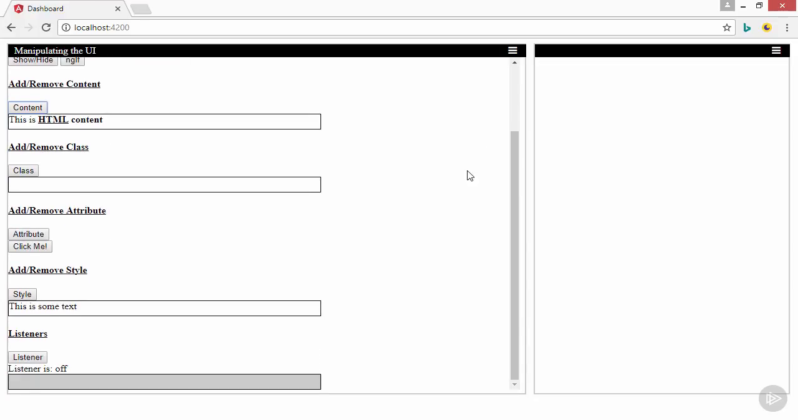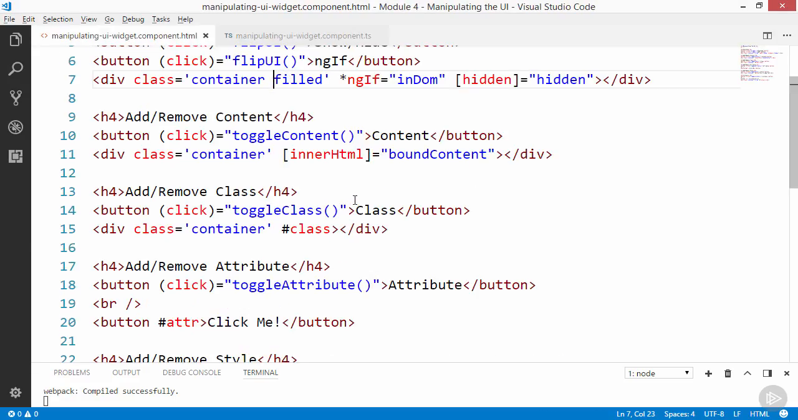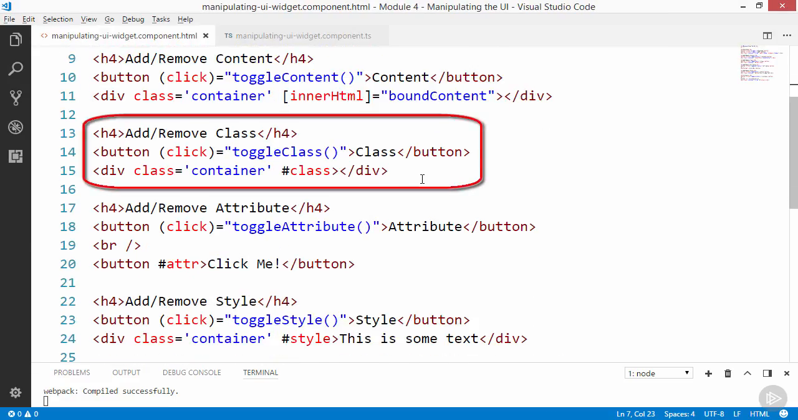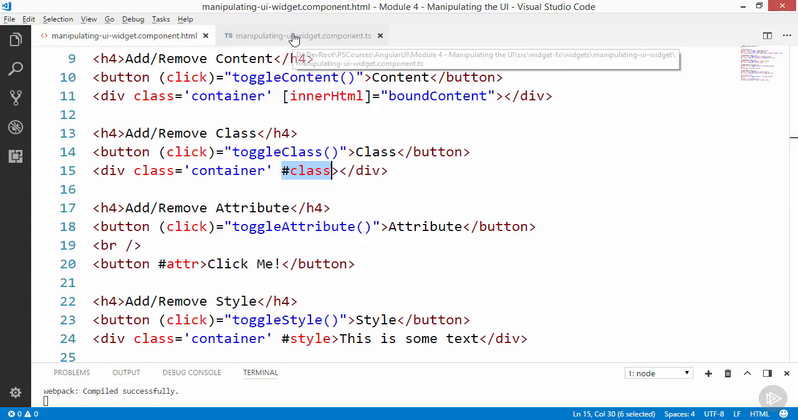In the next case, we start to touch the DOM a little bit more directly. So we're adding and removing a class. The class either highlights or unhighlights my div. In my HTML, here's my button. It's calling this toggleClass. And you'll notice now for the first time I have a template reference variable on my div. We're going to make use of that inside the code. So let's go take a look at toggleClass.